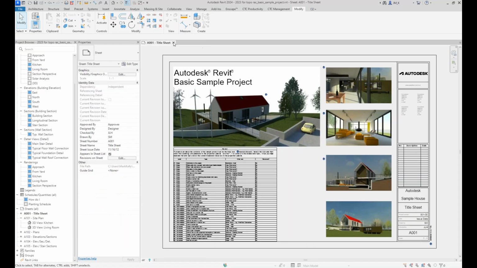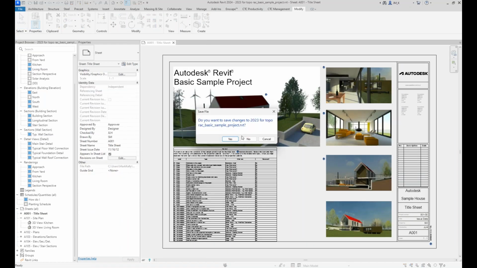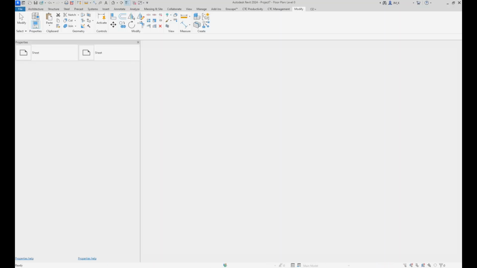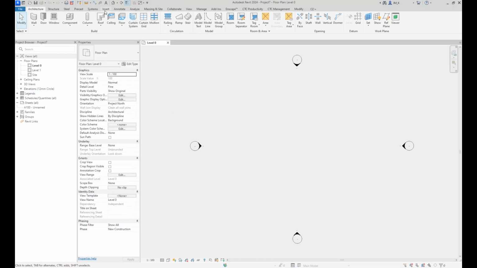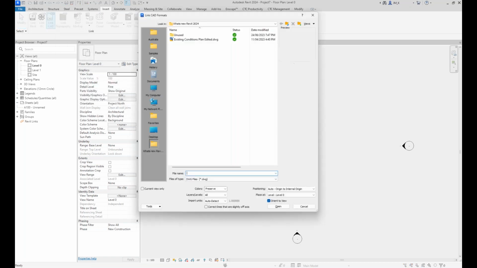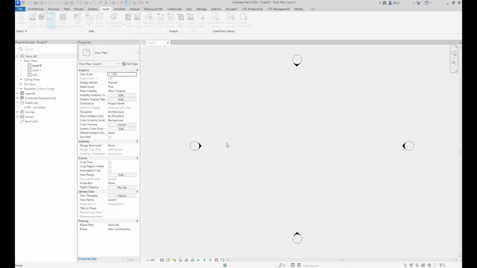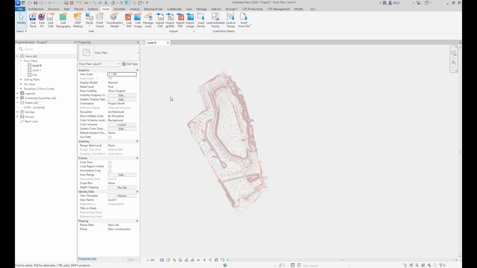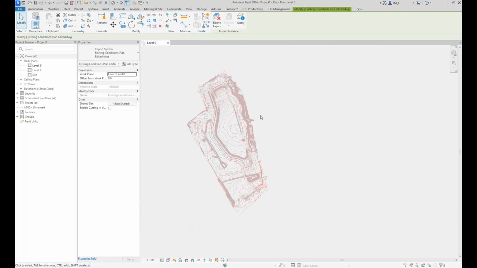So there is certainly a workflow that you can use. So let's create a new project. And let's insert a link CAD file. It should not insert. Alrighty, so there's our CAD file. It's pretty decently sized. I think it's a Civil 3D file.